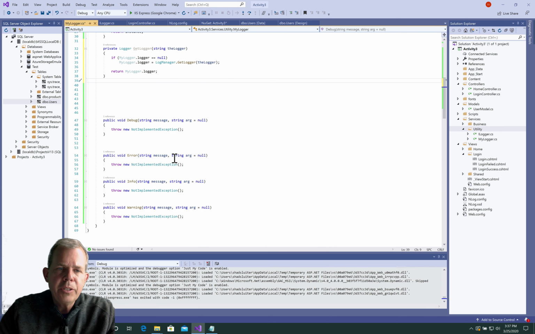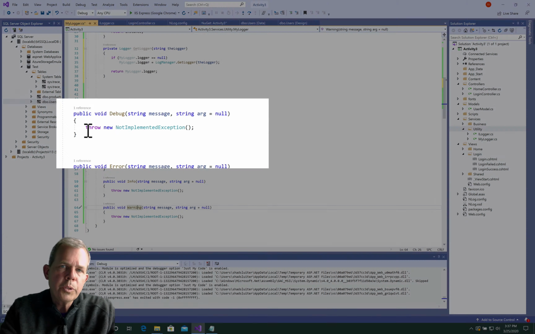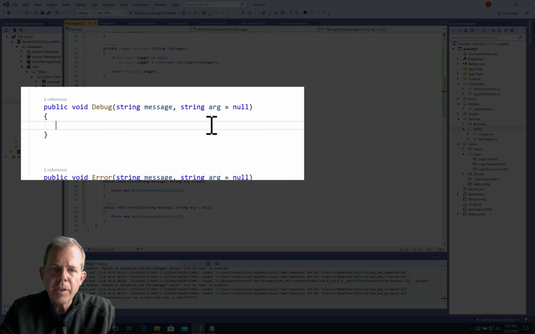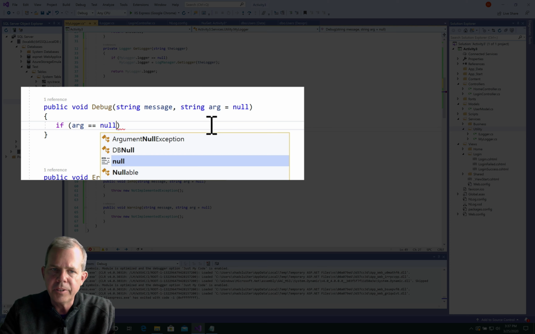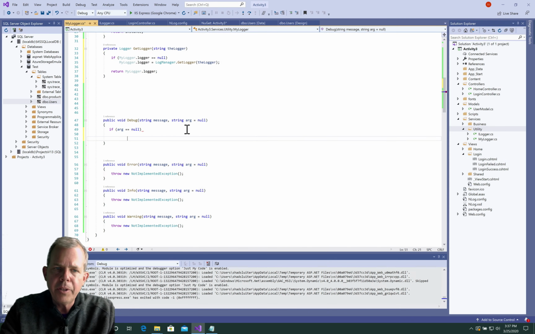We're going to go down into these four classes, the debug, the error, the info, and warning. Did I say classes? I meant methods. These four methods. The first thing I want to do is check to see if this argument value actually is null or not. Did someone pass me a value, or is it just by default null? It's probably null.